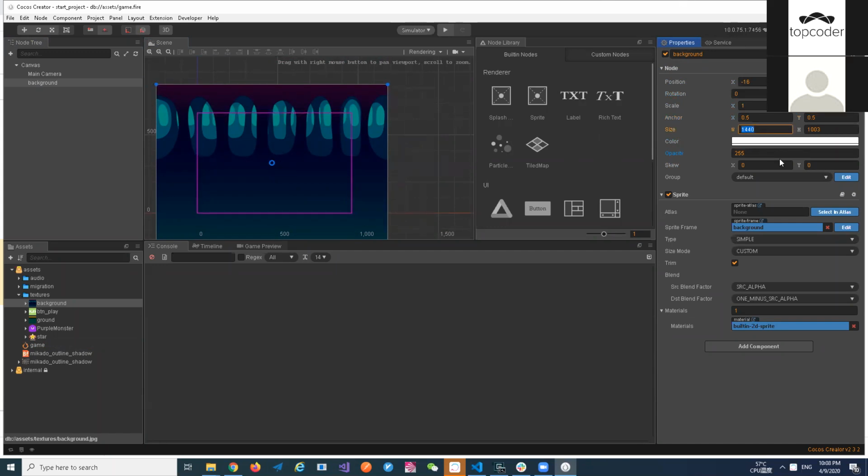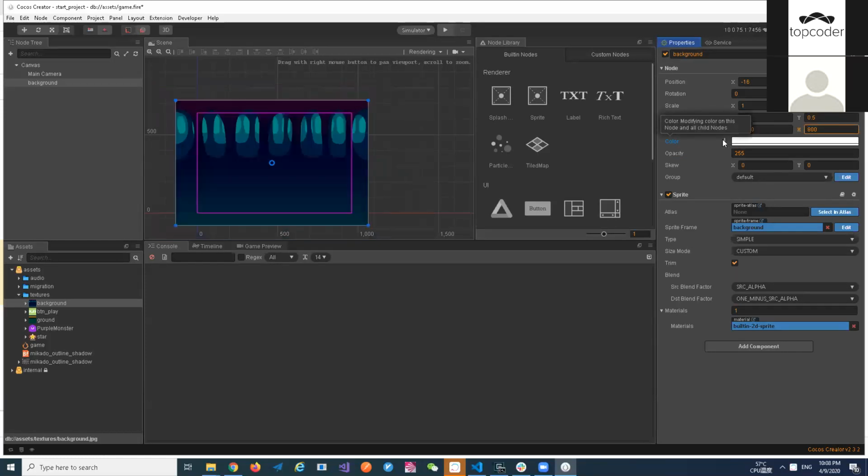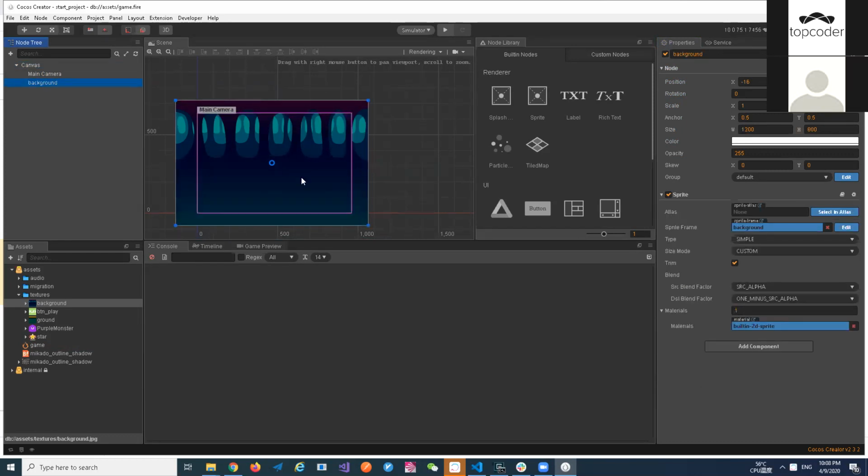And the size now is 1,440 and 1,003. And we can change the size, any size is okay. And we can see the size of canvas is 960 and 640. So we make the background a bit larger than the canvas.